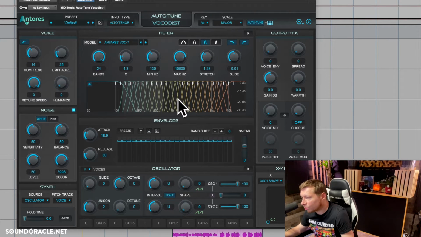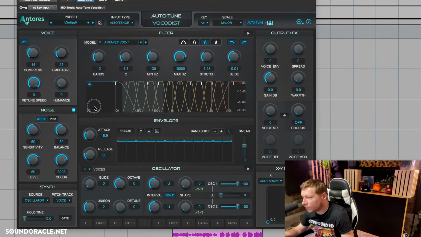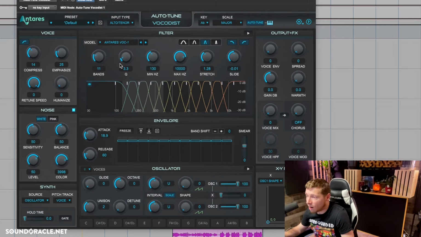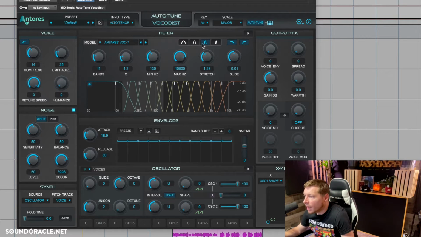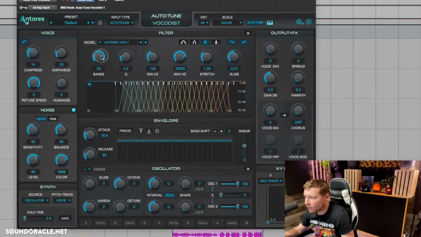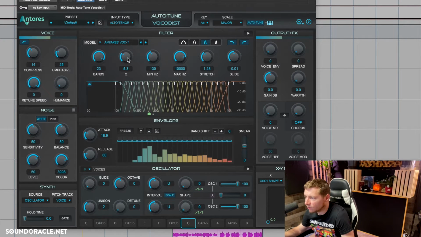We can change the Q shapes here. So let me go a little less just so it's not so overwhelming. But you see as I increase the Q shape here, we're changing the Q. And we also have these other options where we can change the slope options, which gives a different sound. So let me increase the bands again because I think you'll be able to hear better what some of these slopes do.